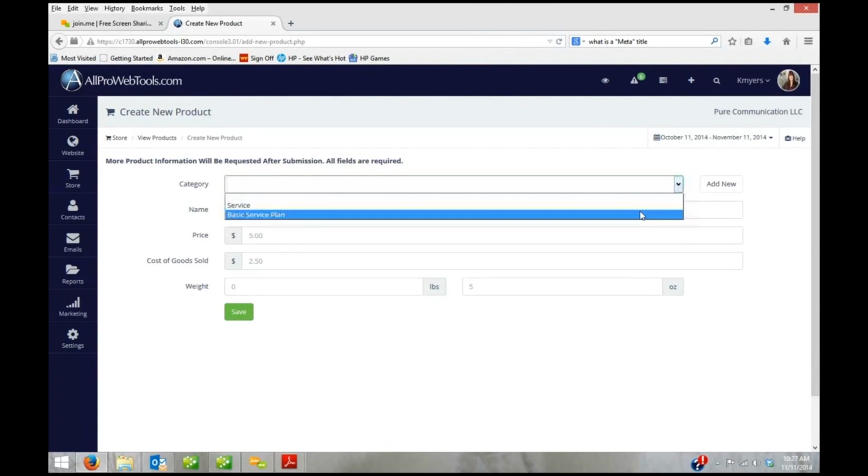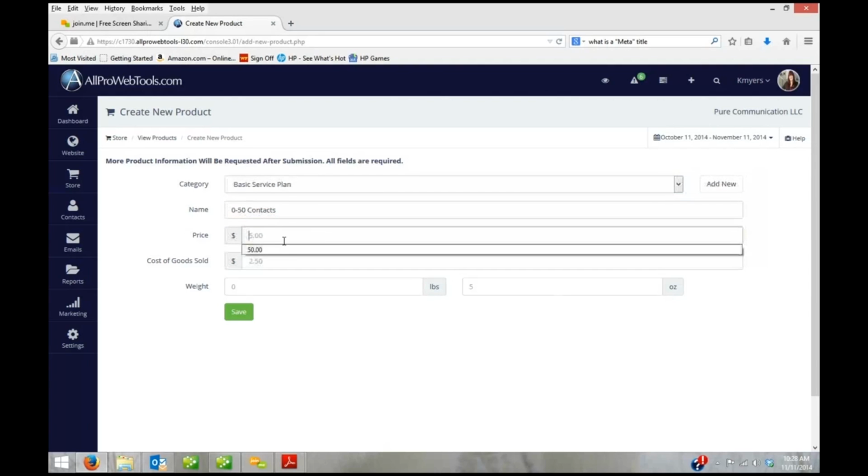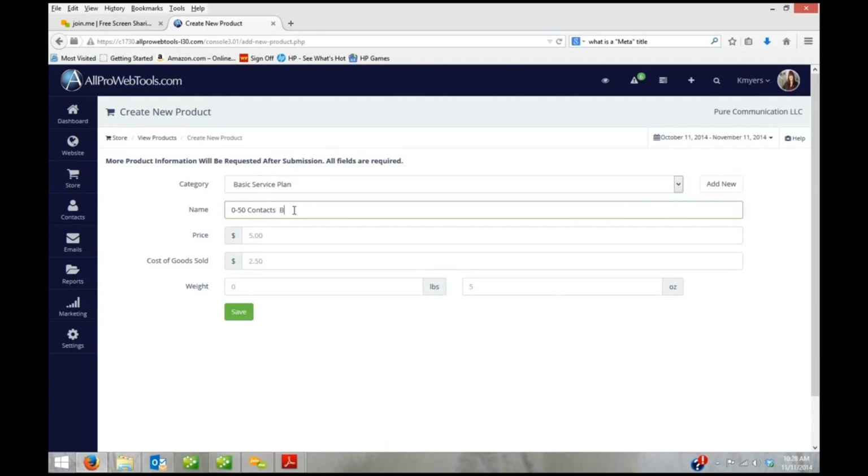All right, so on the top, let's drop down basic service plan, and then let's give it a name. Now this is going to be whatever you want to call it. You can call it basic, but it's going to say 0 to 50. Yep. I'd still put the words basic service plan in there to prevent confusion. And I would personally probably put basic service plan in the beginning, just so it starts with some words. I think that looks great.